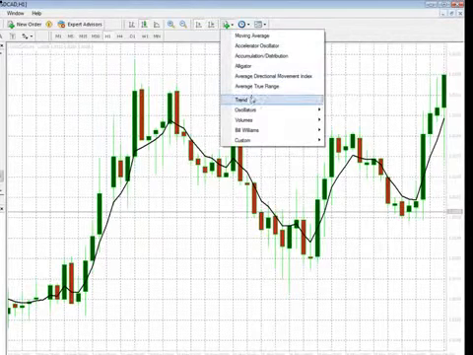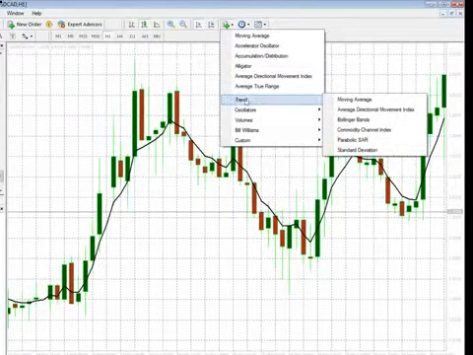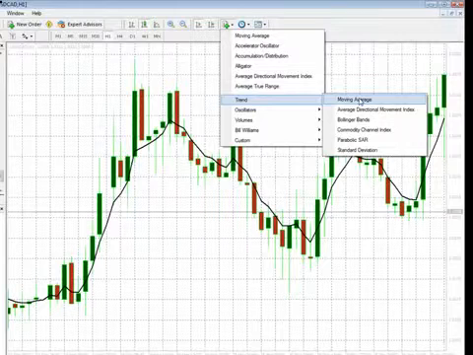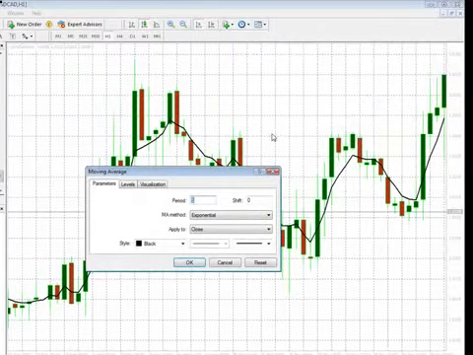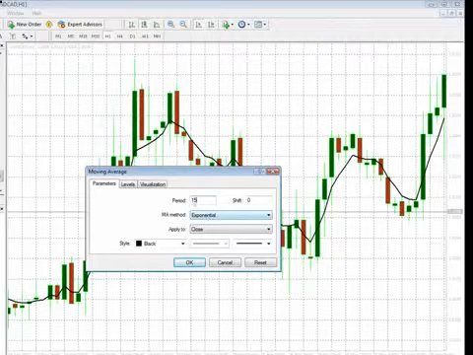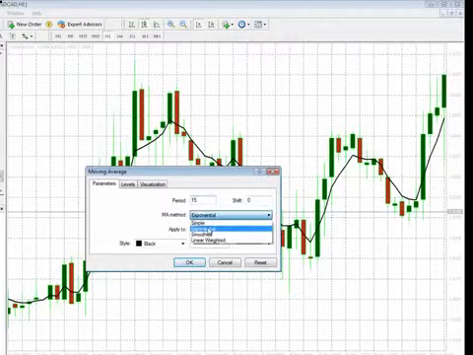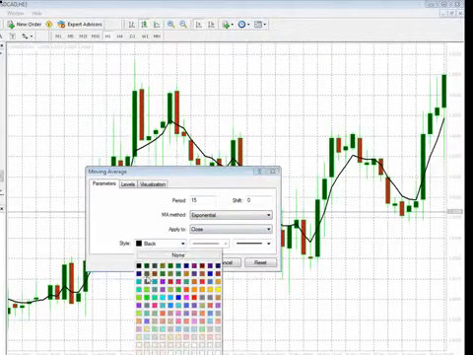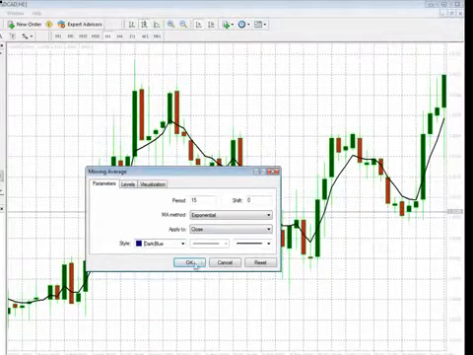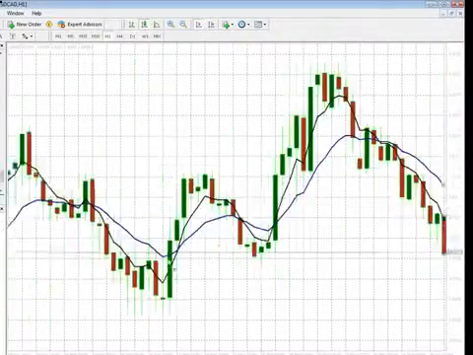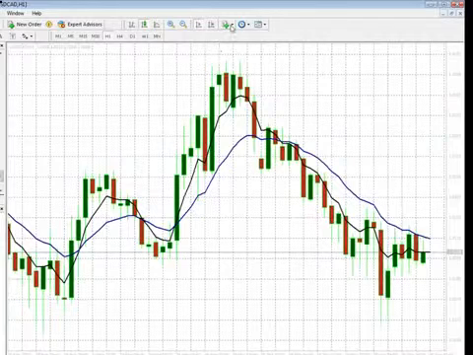And then we want to do it again. We're going to go to Trend and then select Moving Average from the indicators list. And this time we're going to add a 15 period exponential moving average. So just type in 15. Make sure you've got exponential selected. And this one we're going to make blue. So just select the blue color and click OK. And now we have 2 EMAs on the charts.